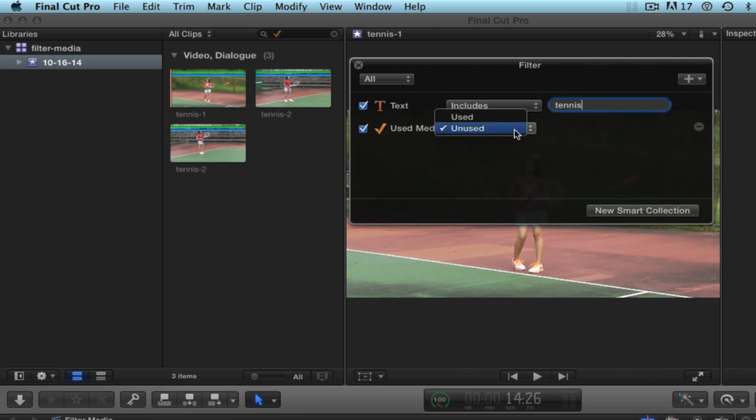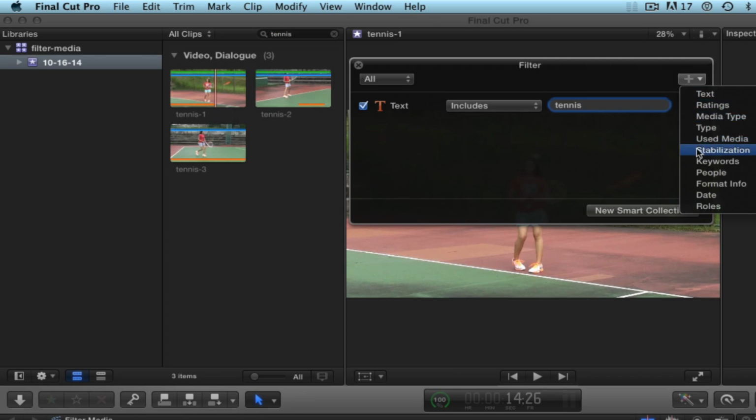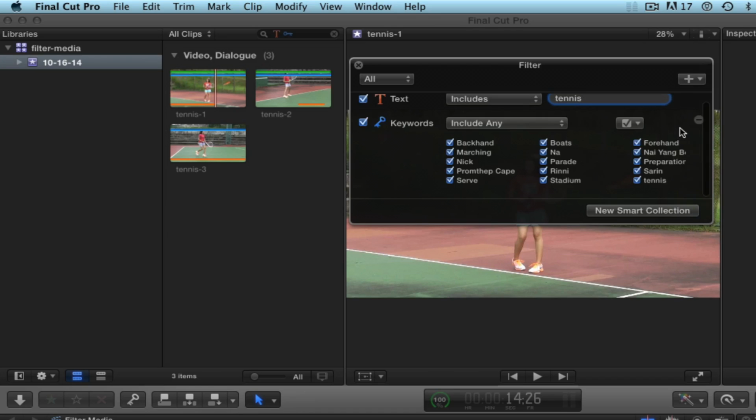Filter down. Okay, unused. All right, these are just the unused tennis ones. I can go ahead and use those in my timeline if I want to. Stabilization, I haven't stabilized any of these shots, so nothing is going to show up. Keywords, I have put keywords on most of these clips.